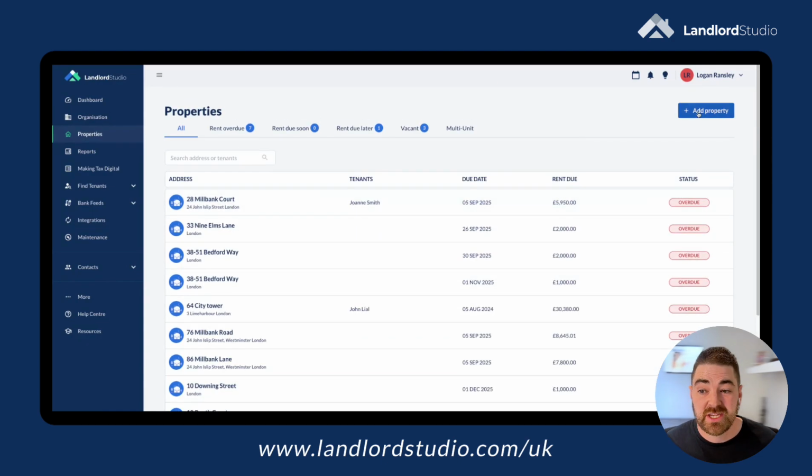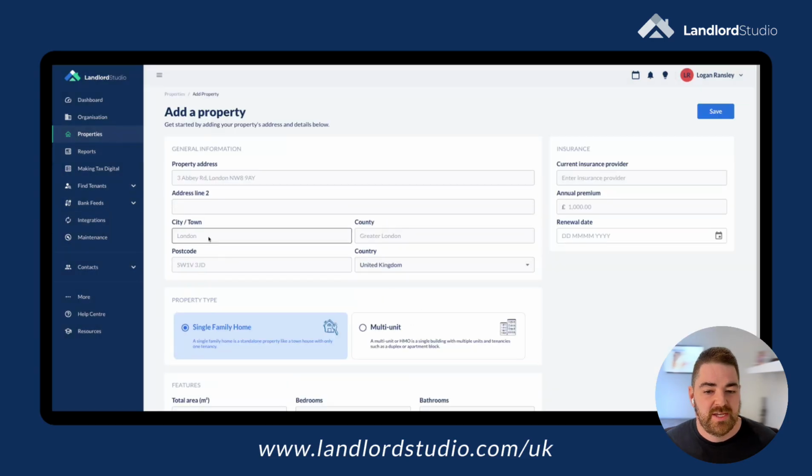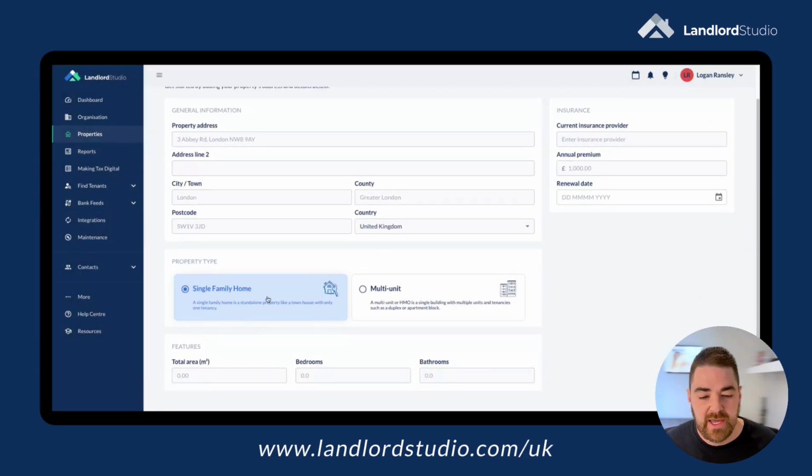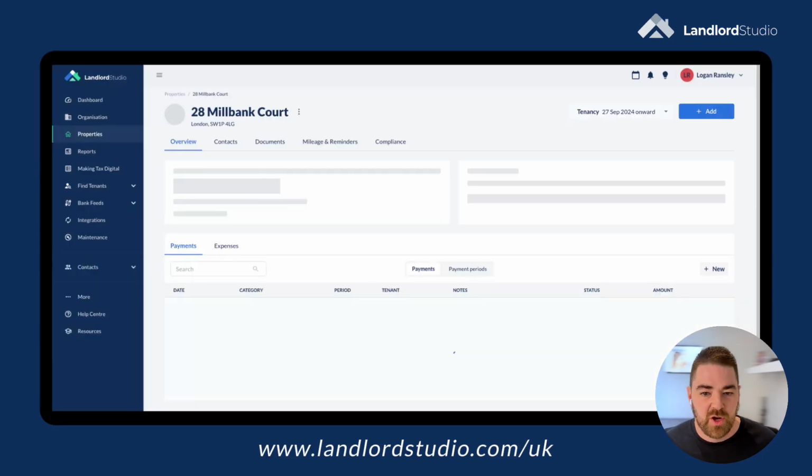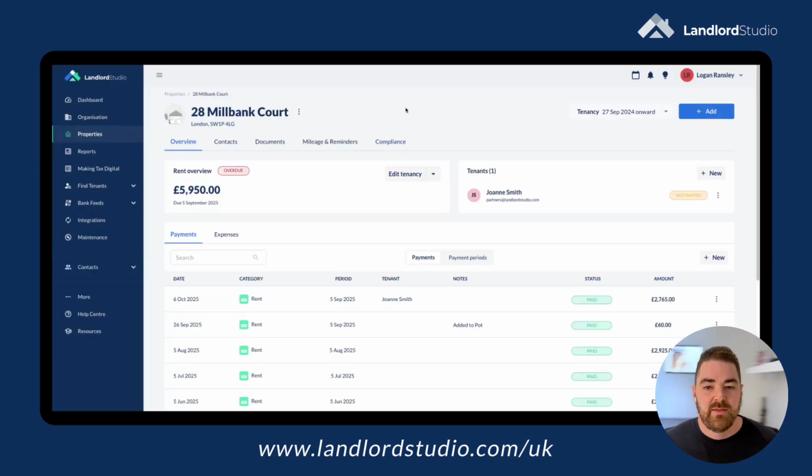Basically, just come into the add property menu here, enter the address in, break it down by whether it's a single family home or if it's a multi-unit HMO. And then once you've added that property into the system, you can come into the property details page. Now, at the bottom here, again, this is all tracking the income and expenses on a property by property level. And this is where it's key in comparison to a lot of the other accounting software on the market.